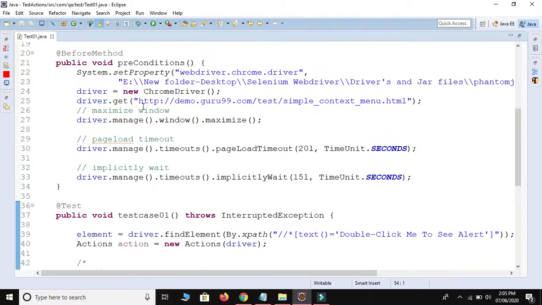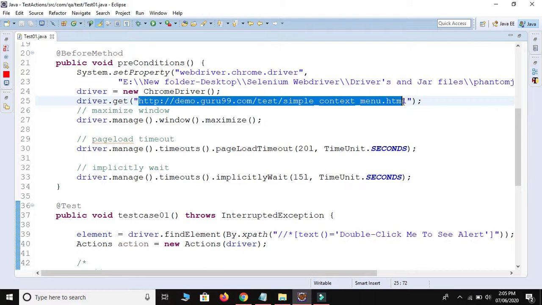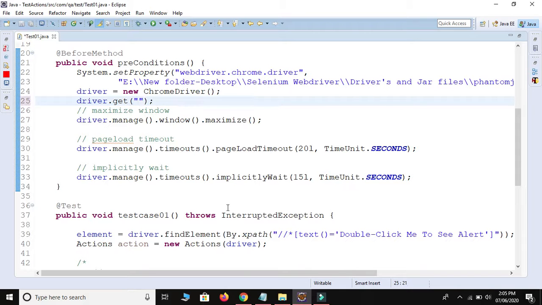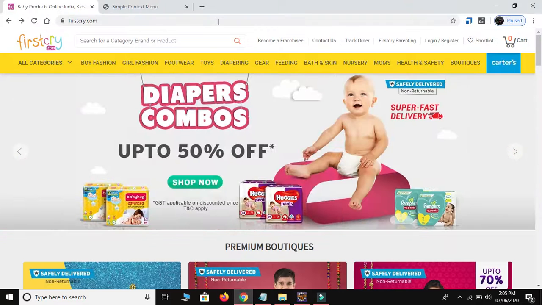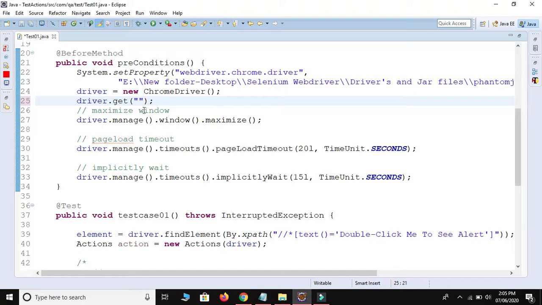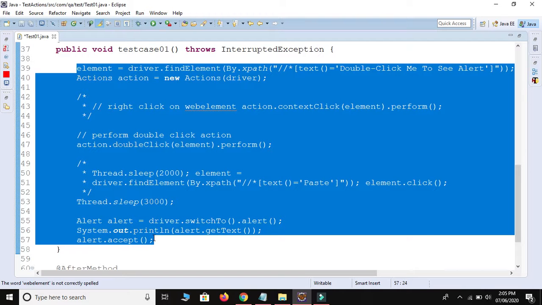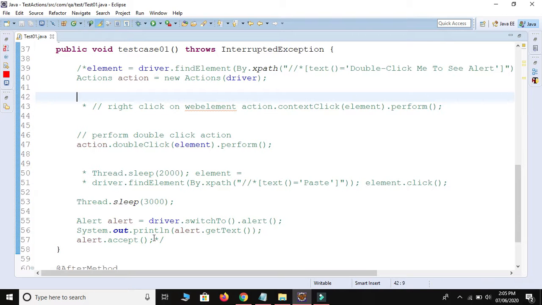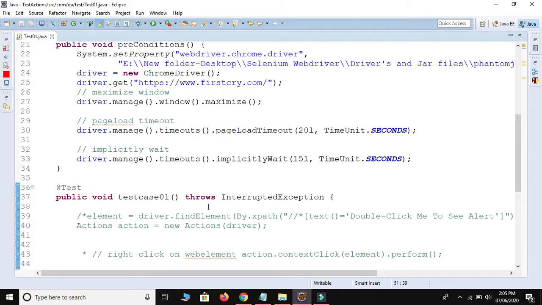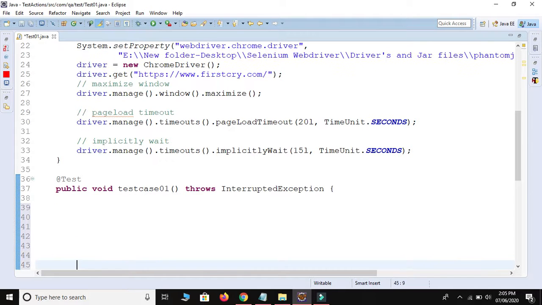First thing is, let me change the URL. I will show you. We are able to perform the mouse hover action using the Actions class. So this is the URL, just copy this URL and paste it here. I will comment out the complete code. Now it will launch the URL, it will maximize, and it will provide both the waits.